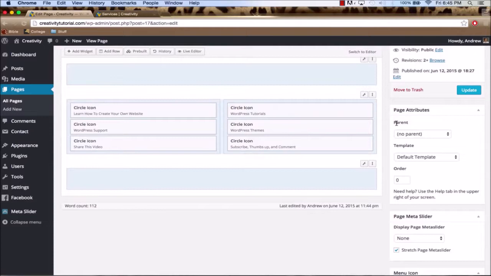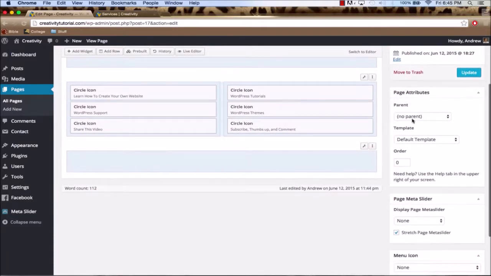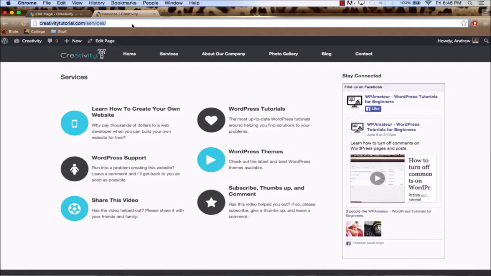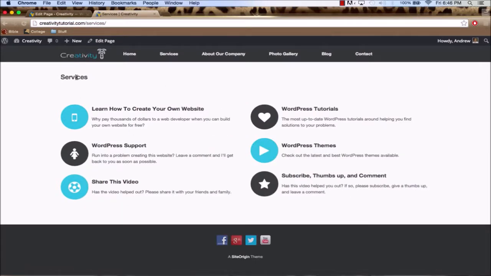And we were just there, I don't know why I did that, I'm sorry. On the right over here, where it says page attributes, underneath template, click full width page. Now what that will do is it will disable the sidebar on that page specifically. So if there are any other pages that you don't want your sidebar to appear, you can do the same thing for those pages. So after we click that and we click update, and we go back to our page and refresh, now you'll see that our services page only has our icons in text.